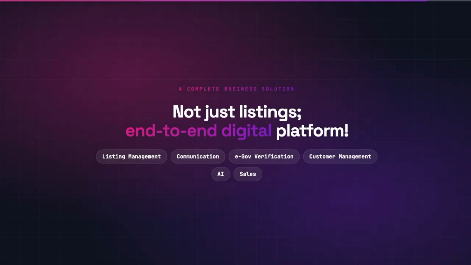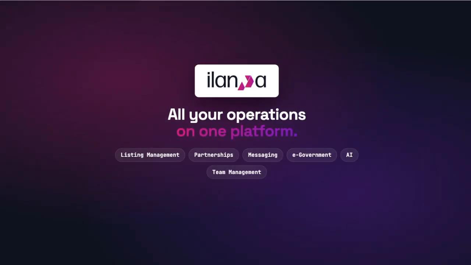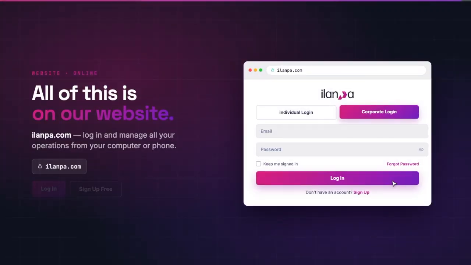It is a complete digital ecosystem designed to streamline communication, verification, customer management, and sales operations. Welcome to İlanpa. All of these features are available on our website. Visit İlanpa.com, select Corporate Login, and manage your entire business from your computer, tablet, or mobile device.